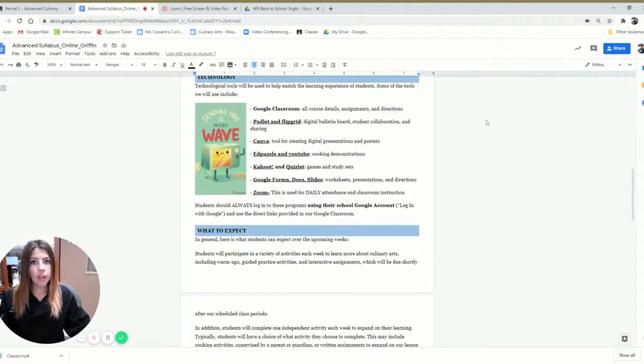Some other online tools they might use: Padlet, Flipgrid, Canva, Edpuzzle, basically just ways to keep them entertained and involved. And they will all have instructions for them. They've already used many of these. So there's a variety of assignments that they'll have throughout the semester using some of those applications. Zoom is going to be the biggest one.